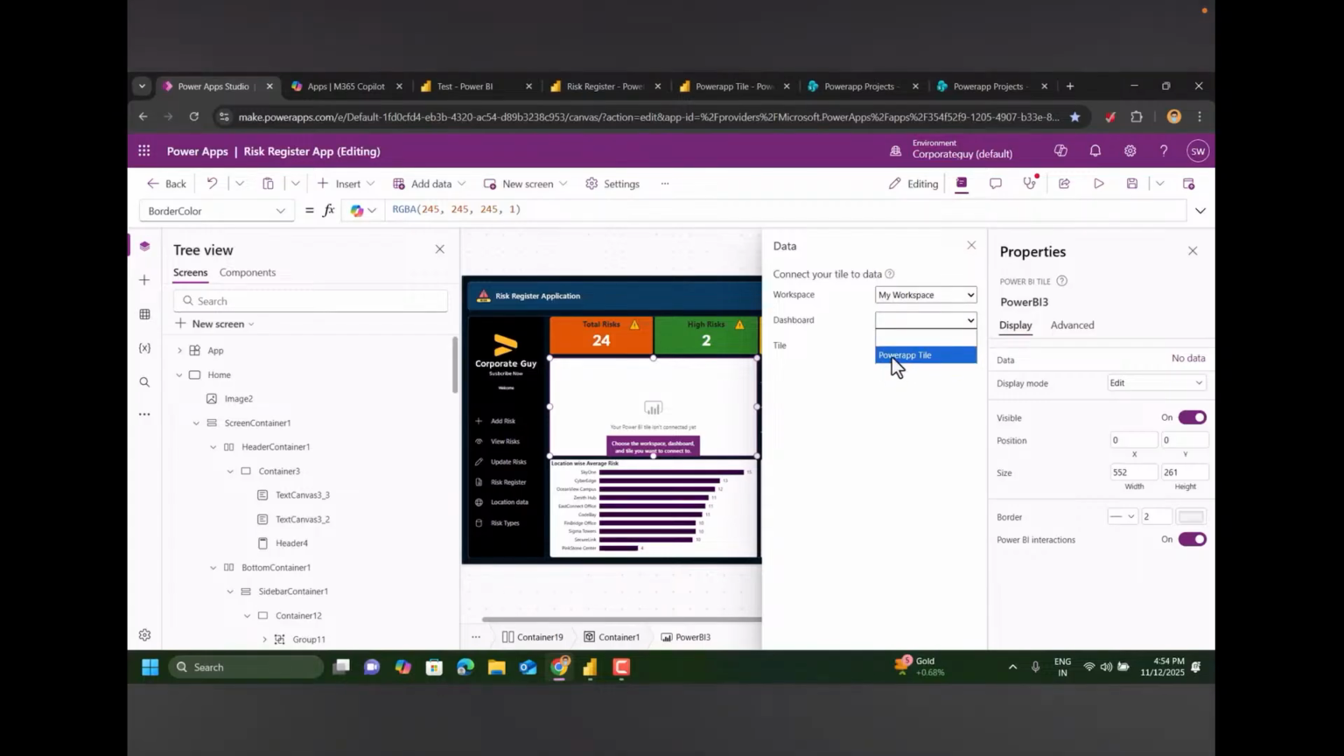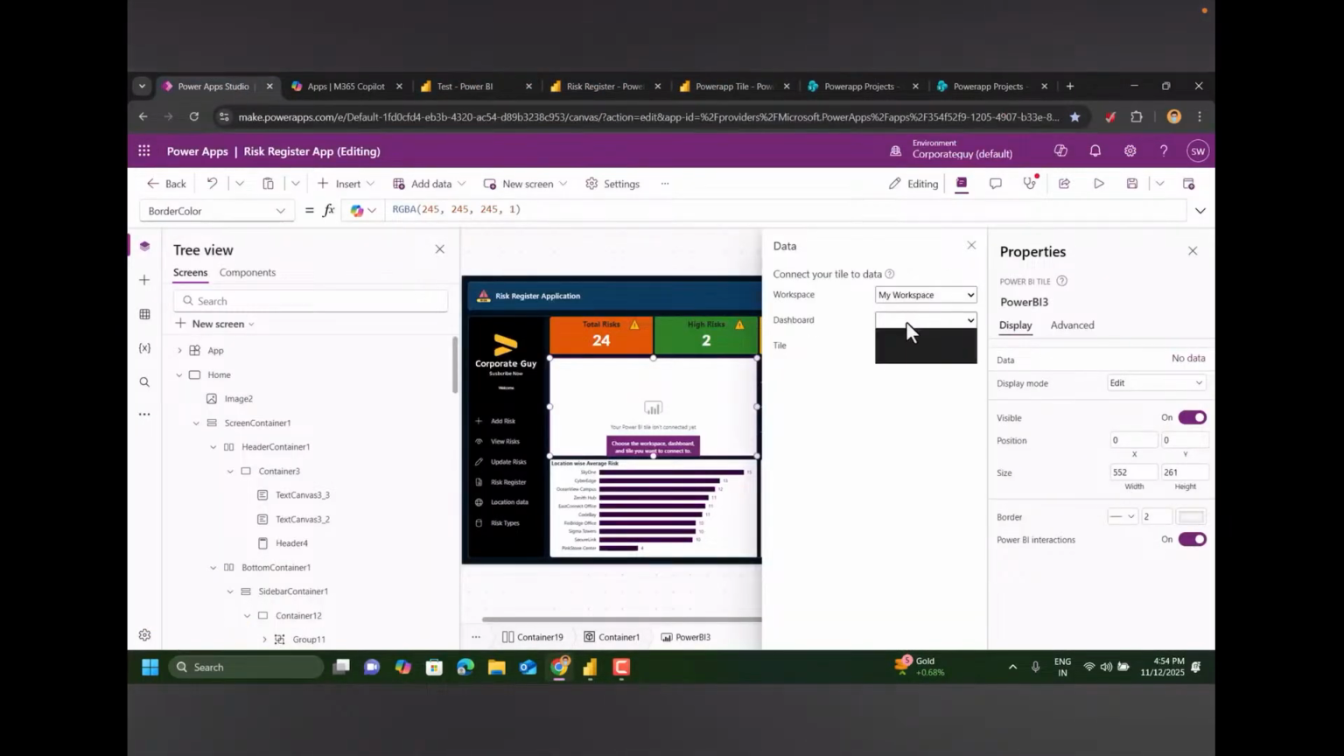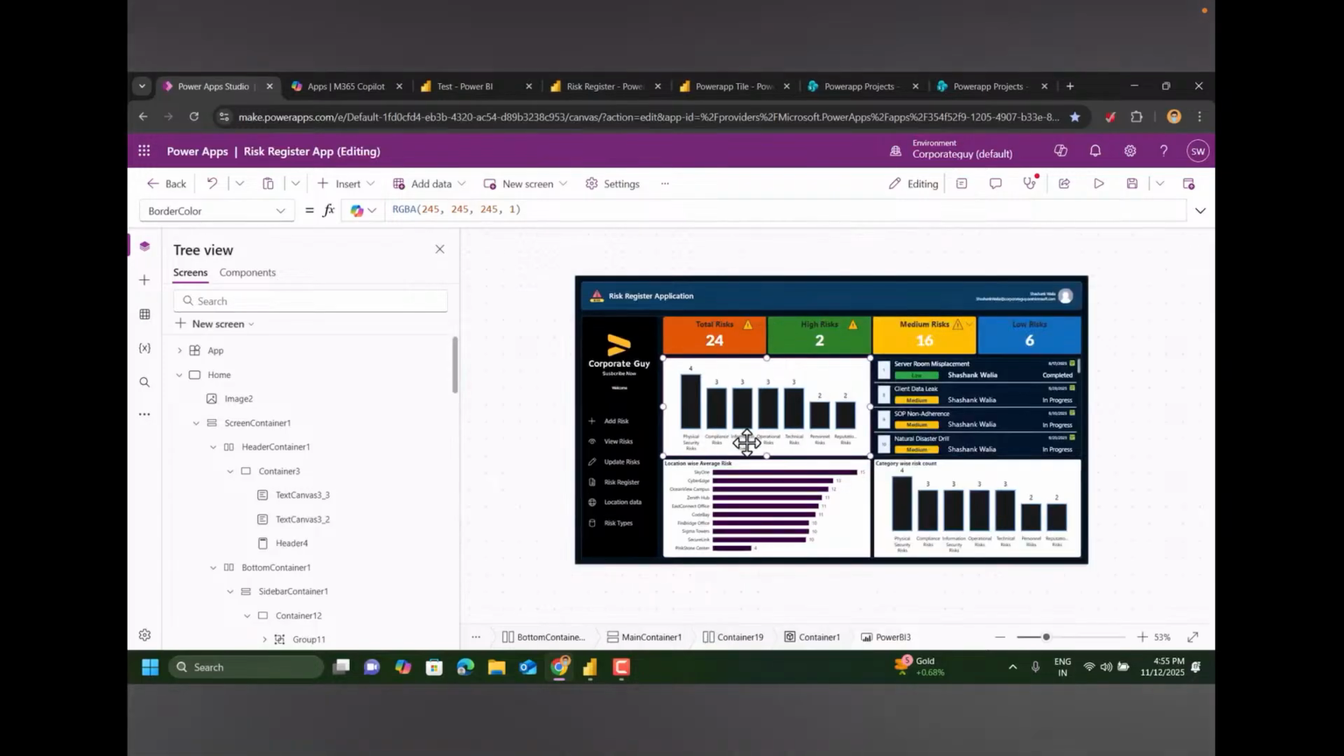If you see this tile here, which I had created earlier, Power App tile, right? So this is now available here. I can just simply select and use which visual I want to use. So that was risk type, and it will show a visual here, which we had created on Power BI, right? So you can see, right? This is how you can connect your Power BI dashboard with your Power Apps.